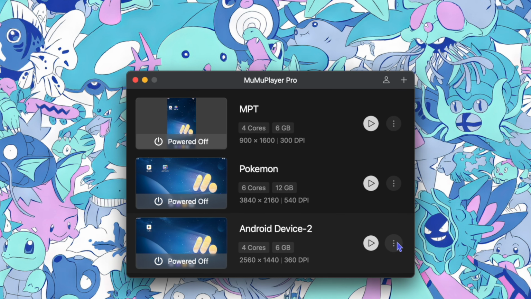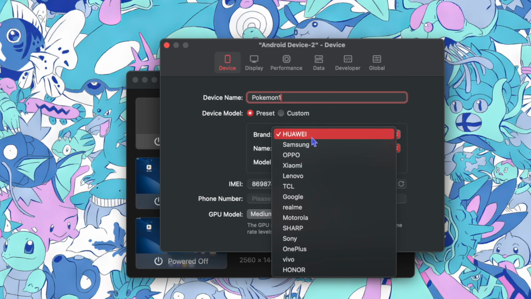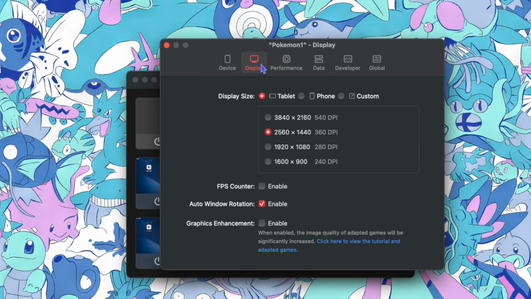I can click the three dots here and click settings. And under the device tab, we can choose a new name for our device. And we can choose the brand and name of our device. Next, let's look at the display tab. Here I can choose my screen resolution. I'm going to leave it on 1440p. I can enable the FPS counter. I can enable auto window rotation. And I can enable graphics enhancement, which I'm going to leave off for now.